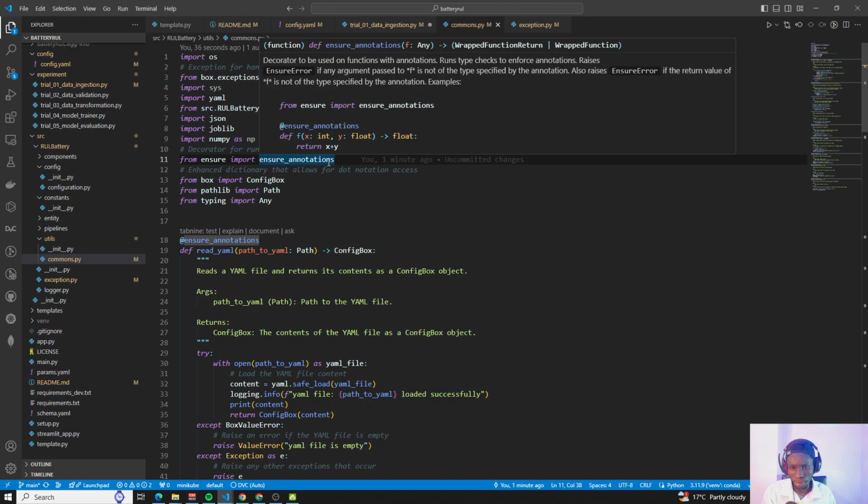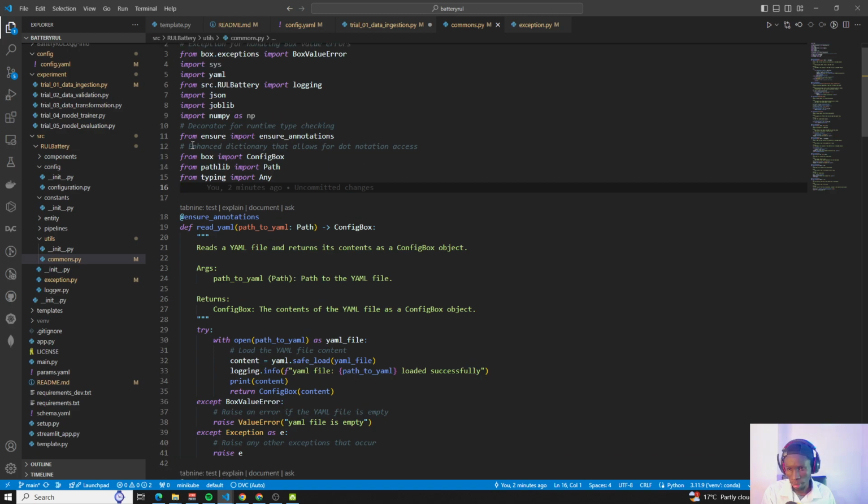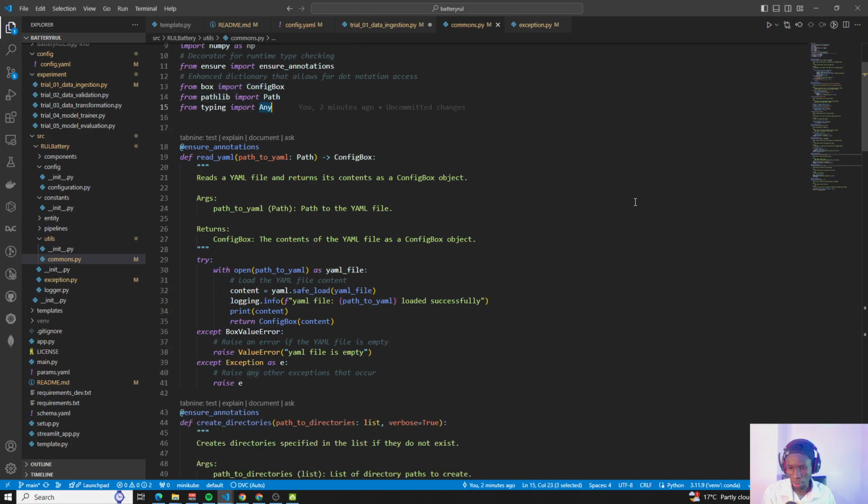Okay, so it returns the value of the function if the types match the ones specified by the annotations. So it makes sure that we are only using the specified annotations. Okay, so that's for the ensure annotations. Then the ConfigBox, which allows for dot notation access, then the Path, and typing import Any.